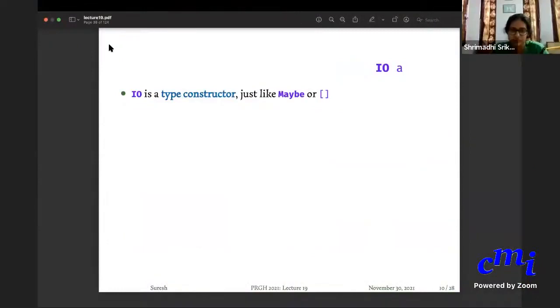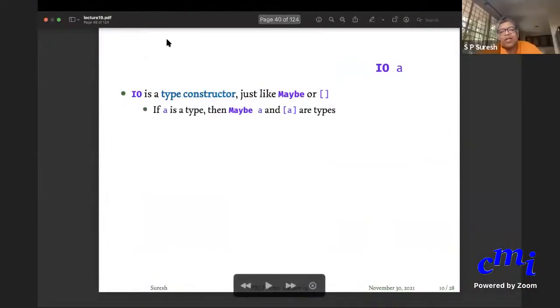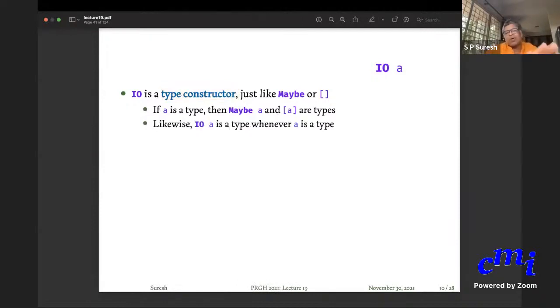IO is like a type constructor, like Maybe or List or whatever. If A is a type, then Maybe A is a type, List A is a type, right? So IO A is also a type like that. You can have IO A for any A. You can have IO unit, IO Int, IO String, IO list of Int. If anything is a type at all, then you can have IO of that as another type. So IO is what is called a type constructor. It takes a type and produces a new type, just like Maybe or List. Likewise, IO A is a type whenever A is a type.